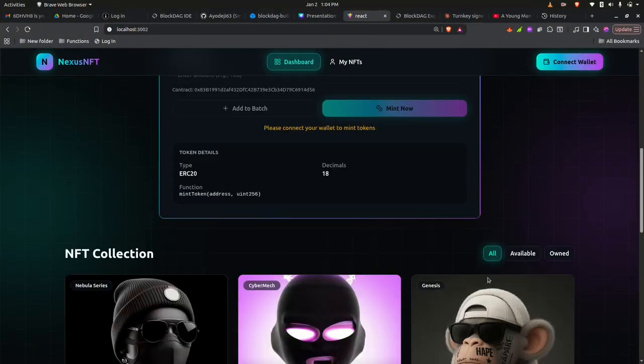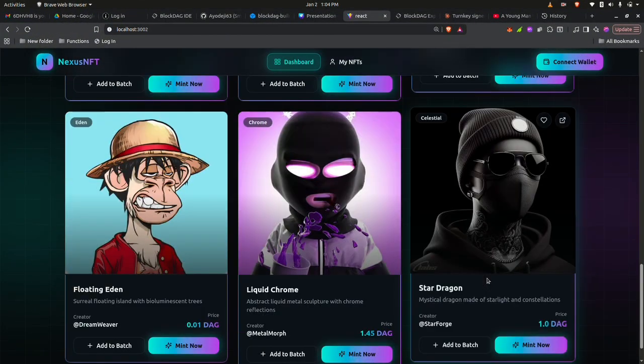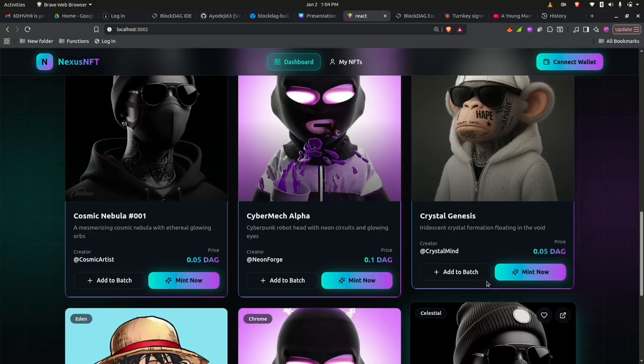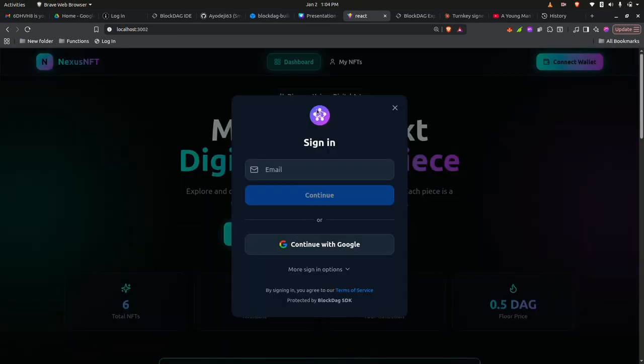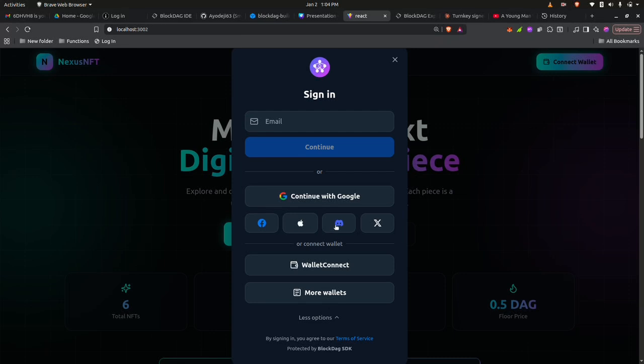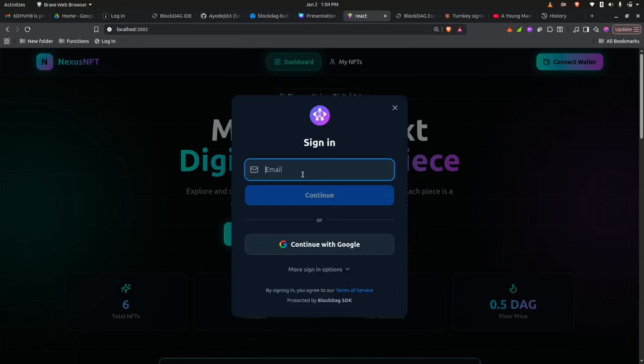For our demo application, we built a simple NFT minting and token minting application, just to show how the SDK works. We click on connect wallet, which shows the modal that includes, like I said earlier, the social login interface. For now, I will input my email address and use the email sign-up.